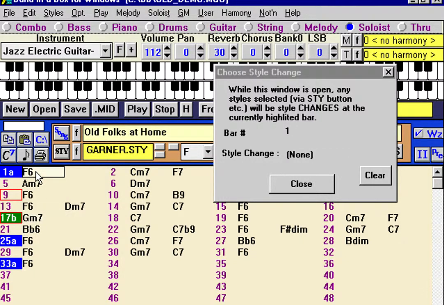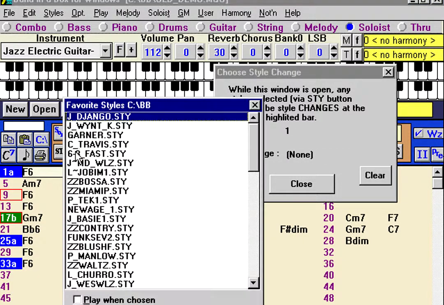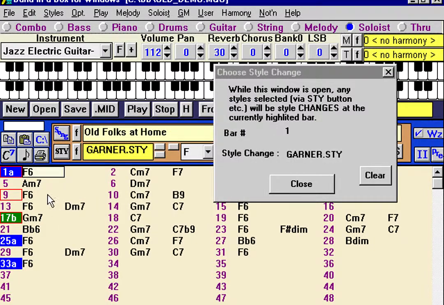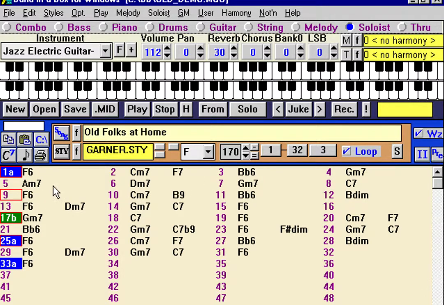So this one will start off with Garner style. We could have put in a change of style at that point to Garner style, and then it will switch to the Wynton Kelly, and then it will switch to the Django style, and then we may as well have it switch here back to Garner style. So now we've done that for those bars, and then we can press close, and then when we press play you'll see the song compiling, and as it compiles you'll see these styles change.